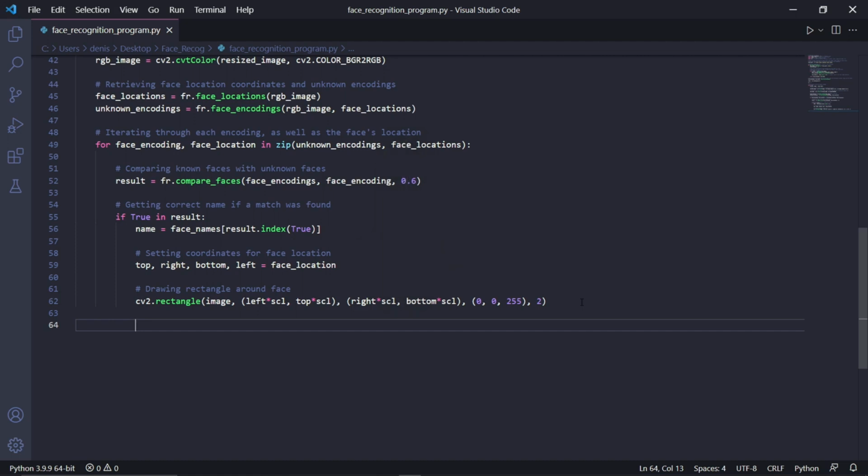Also, since we scaled our image down earlier, we'll need to multiply each of these values down here with the scale variable we set earlier. So let's just do that real quick. And then as our fourth argument, we need to pass a tuple once again. This time it will be the color of our rectangle in BGR format. So I'll make mine completely red.